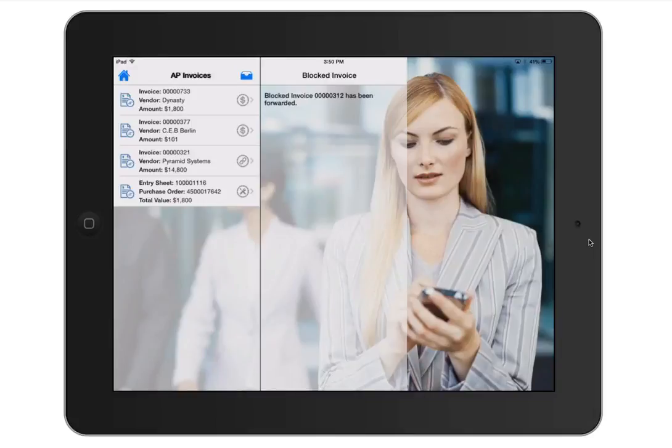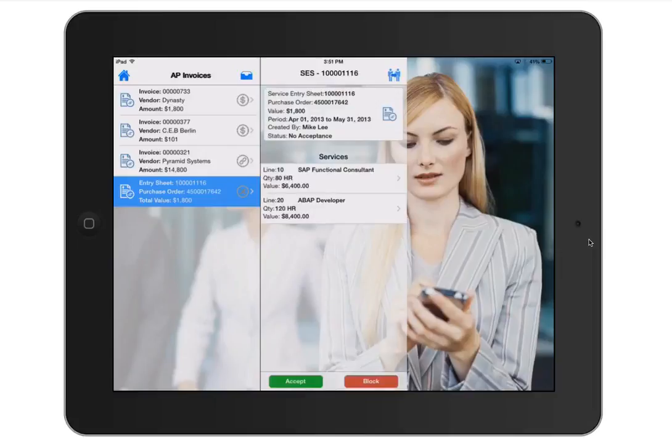Now let's look at the third scenario here, which is a service entry sheet scenario, or a service purchase order invoice. So when I open up the fourth invoice here on the left hand side, you can see that I received a service purchase order invoice with two line items for an SAP functional consultant and an ABAP developer that one of my vendors has provided services for.